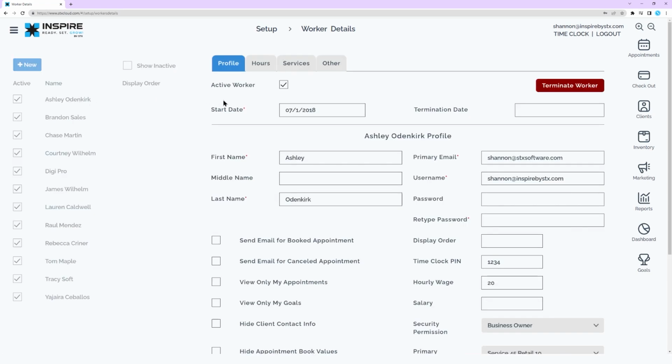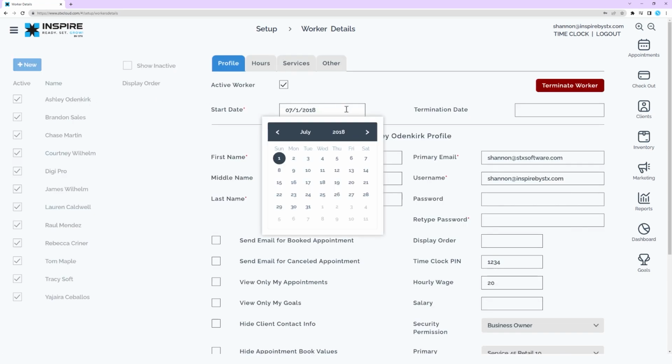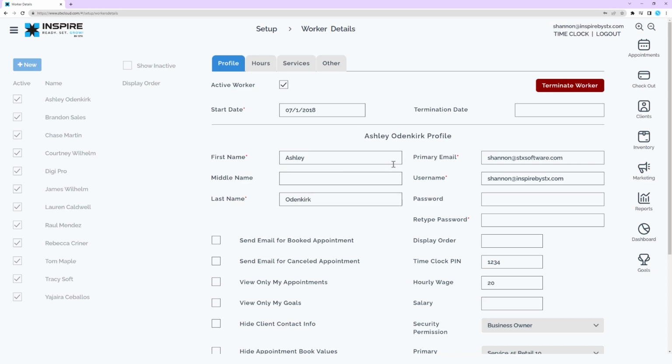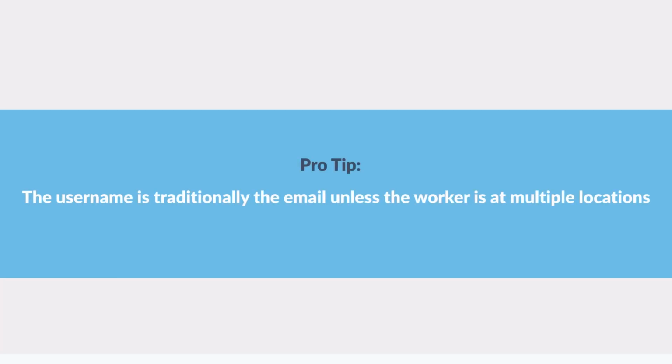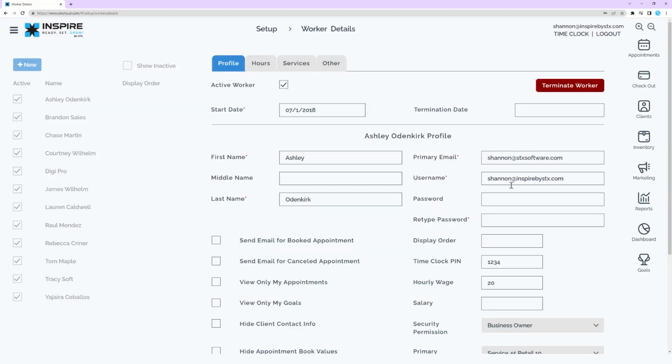Enter a start date. Enter a first, middle (optional), and last name. Enter an email address. Enter a username. Pro tip: the username is traditionally the email unless the worker is at multiple locations. Enter a password, then retype password.